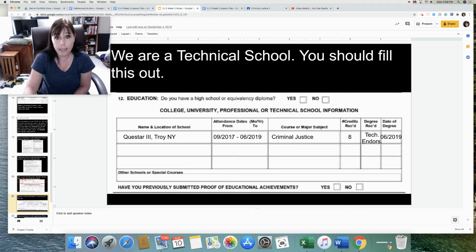Dates of attendance. Obviously, for you guys, it's not 2017, but 09, 2019 to 06, 2021. Course or major, criminal justice. Number of credits received: if you pass all 8 quarters, you get 8 credits. Degree received, technical endorsement, and I abbreviated it because it wouldn't all fit, but technical endorsement. And then, of course, the date of your degree is 06/2021. So it's really important to take credit for this.